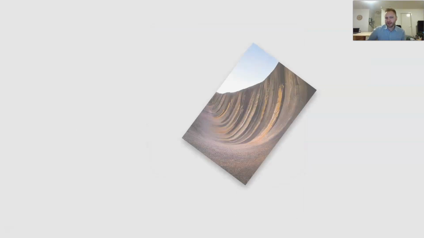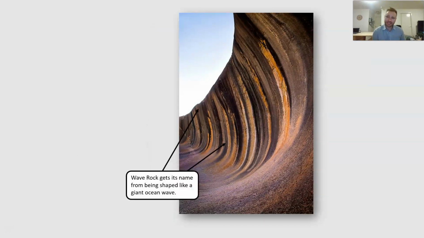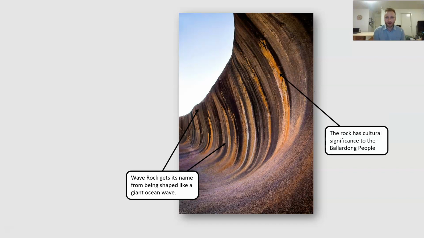Let's look at a different example. In this case, we've got a photo. We've actually taken a photo of Wave Rock itself. Now, you might also keep some information about the image in your extended text, so what you're actually going to write some paragraphs about. But here, what we want to highlight is the actual shape of the rock. Notice that it is shaped like a wave. That's why this annotation here is perfect.